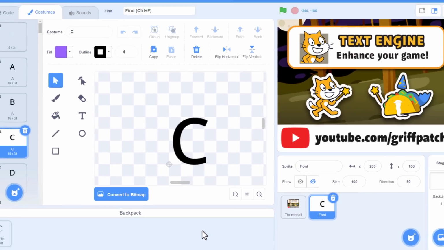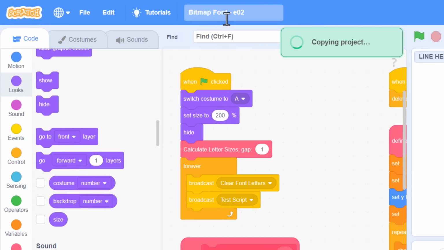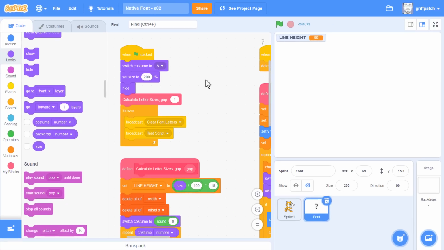Then, back in my episode 2 project, I'm going to save as a copy and name it Native Font Episode 2. Ha! Better safe than sorry. So import the vector font sprite.